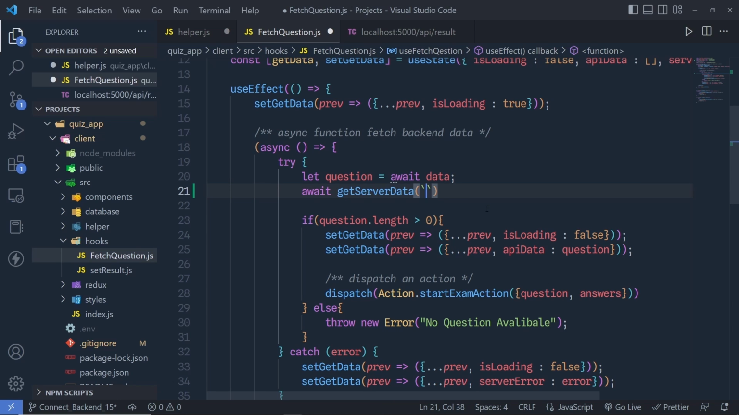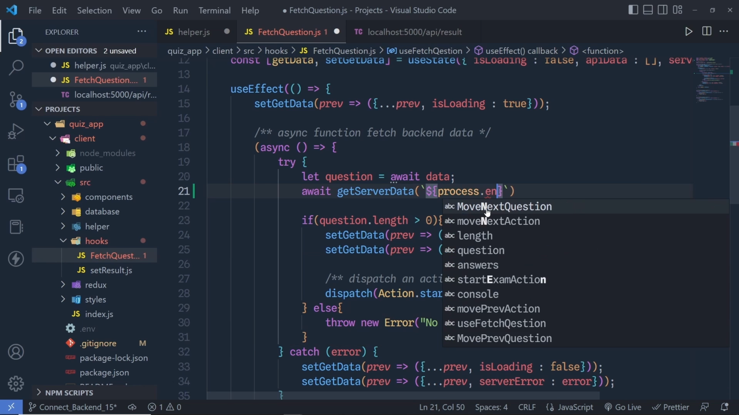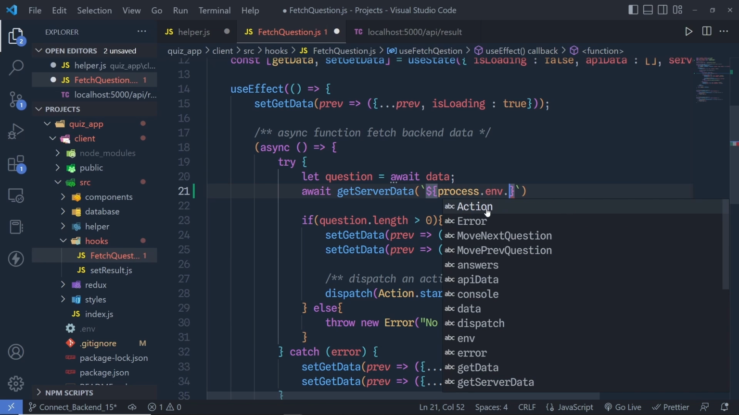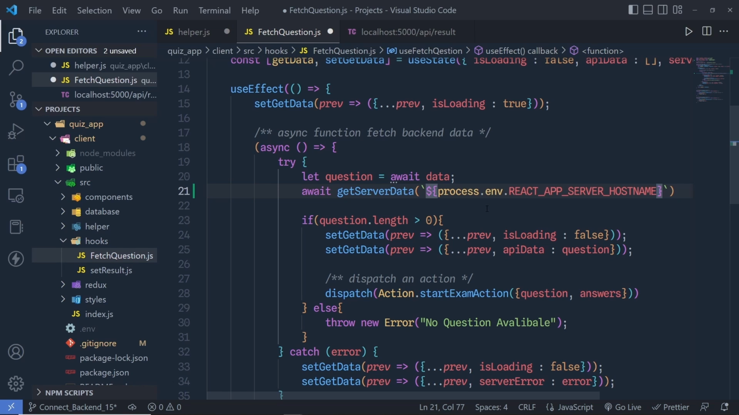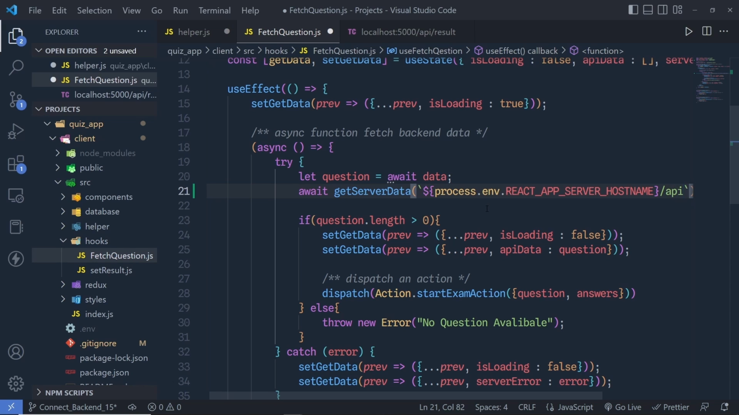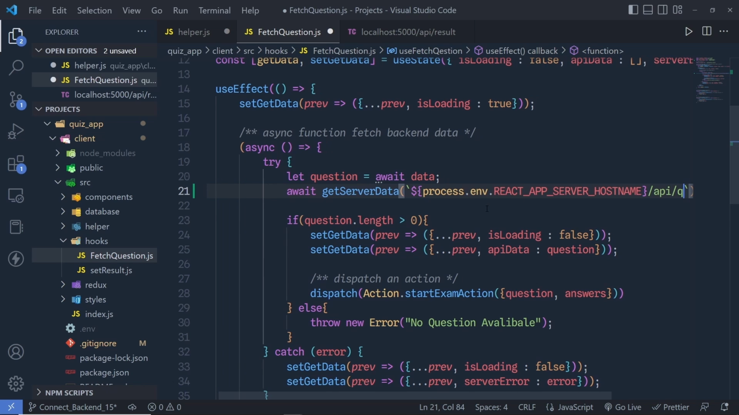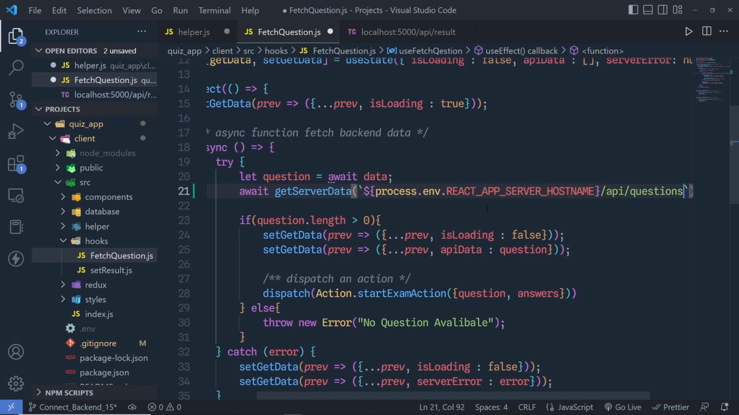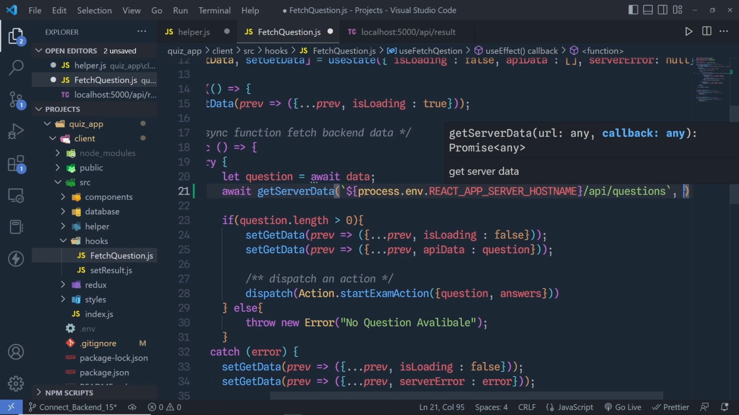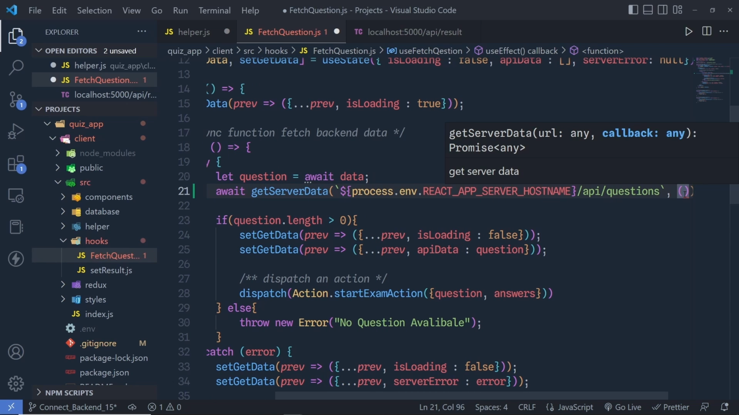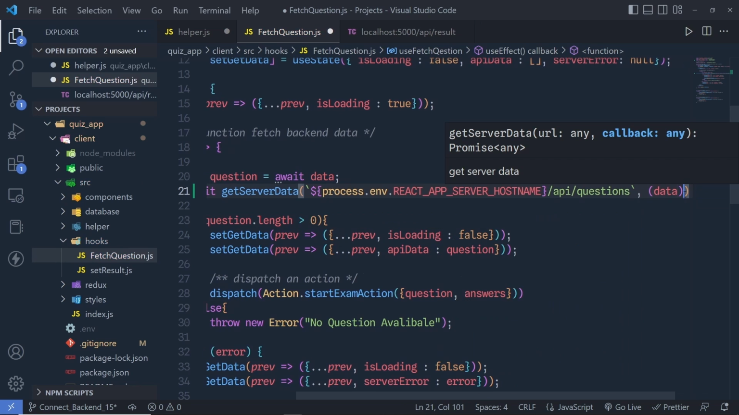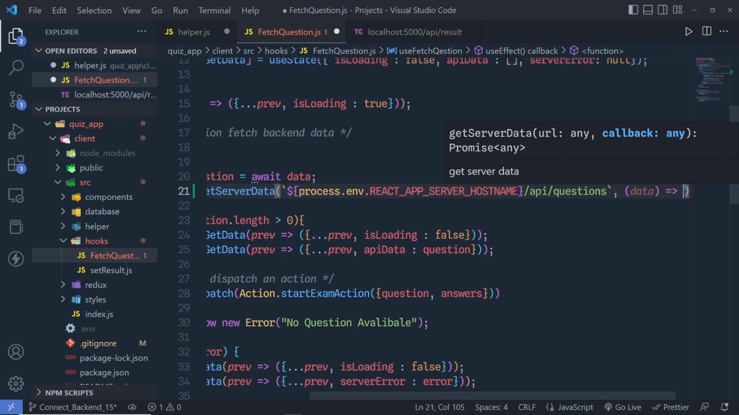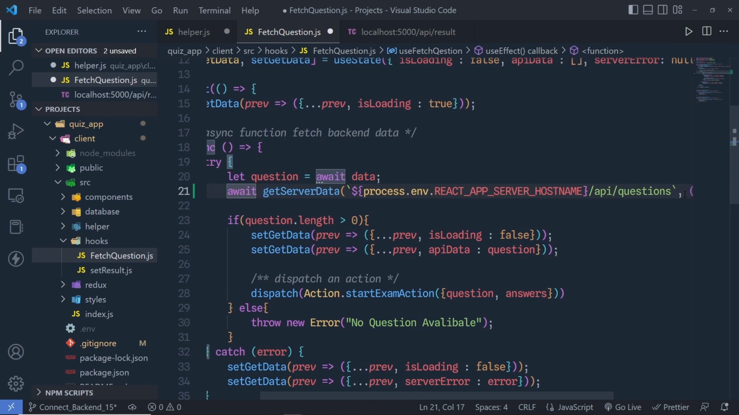So let me pass here a template string. In the curly braces, I'm going to say process.env.REACT_APP_SERVER_HOSTNAME. Then I'm going to specify / and the API endpoint, and inside that I have the questions endpoint. So I'm going to specify that URL here. Then I'm going to call my callback function with the data variable, and then return that data.